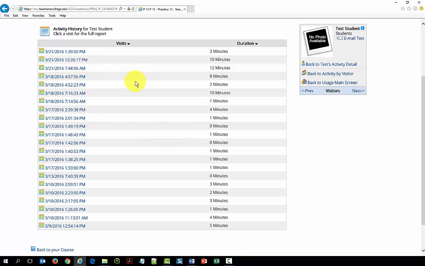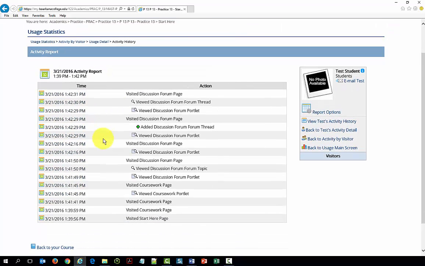So if I want to look at a particular date, I can just click on, say, 3/21, and then that tells me all the times that that student has logged in that day, what action they took. They viewed the discussion forum. That could have meant that they answered the discussion forum too. Visiting is just basically looking at it. Viewed is actually completing something within the page. So that lets you see all of the times.